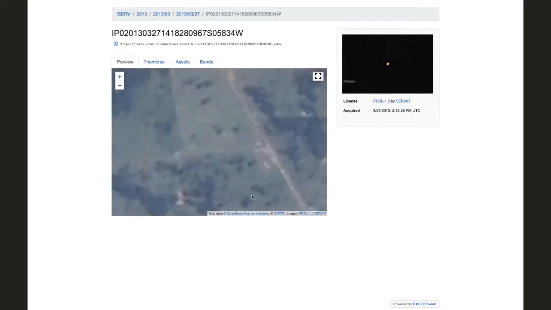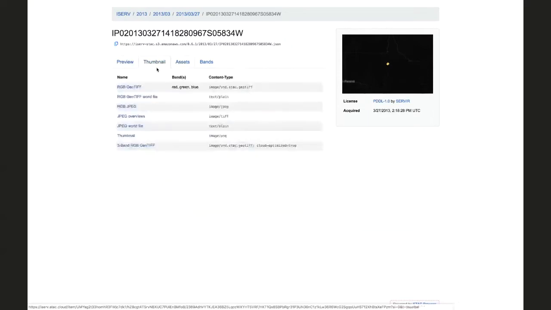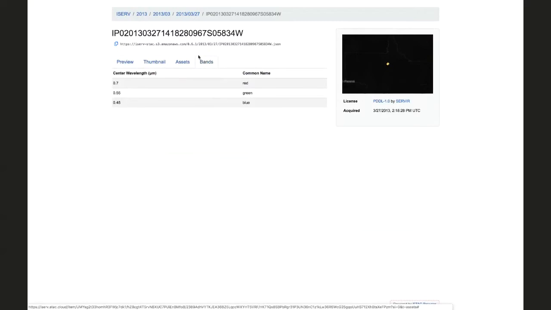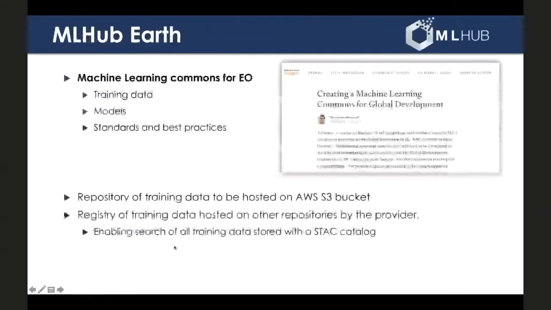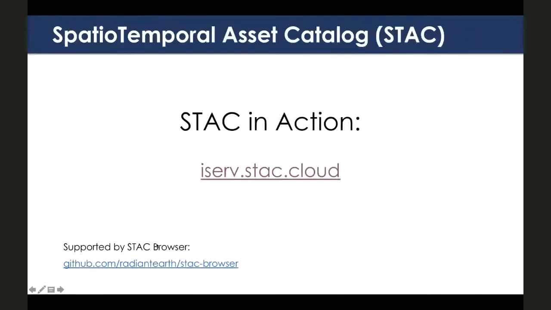You can use the same kind of interface and have an API call to that data, and the Stack catalog will help you find and filter the data. You can access the thumbnail, the different assets that data has, and also the band information for that specific item that we just visualized. There are different implementations of this Stack browser. Stack Browser was another open source technology that we developed, and it is sitting on our GitHub. You can check it out. If you have another Stack catalog, you can use the same open source catalog browser and visualize your data. There are other implementations of the Stack browser as well.